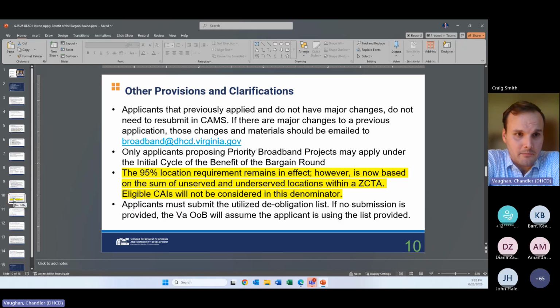Next up, I've got it highlighted because I've got more details in the following slide: the 95% of location requirement still remains in effect. We got some questions from folks about, well, doesn't the June 6th policy notice allow applicants to take out extremely high cost locations from their project areas?